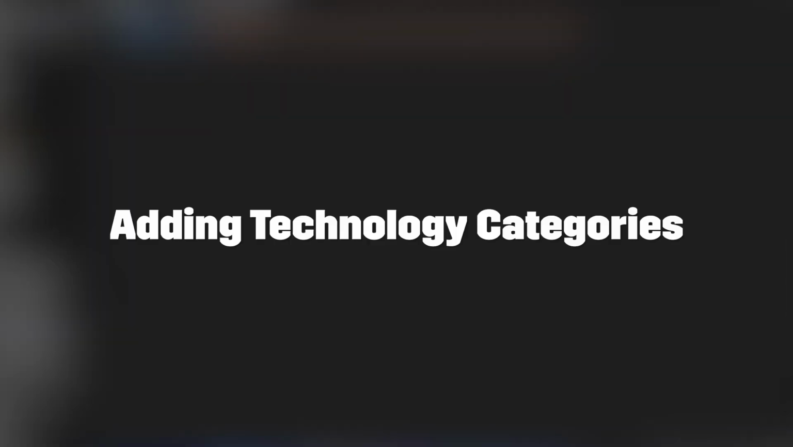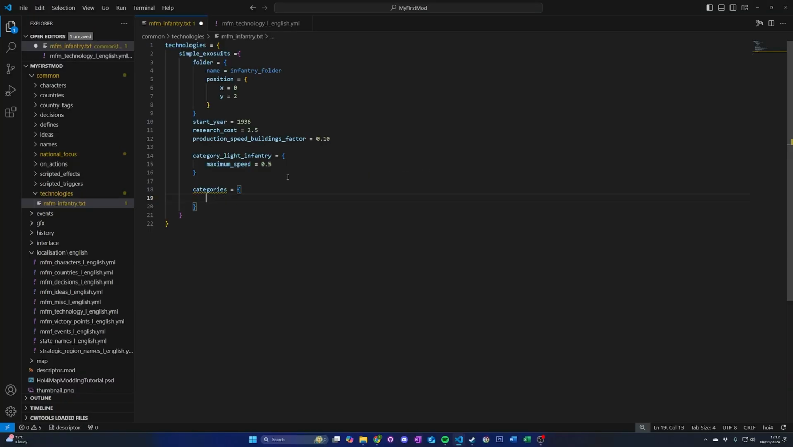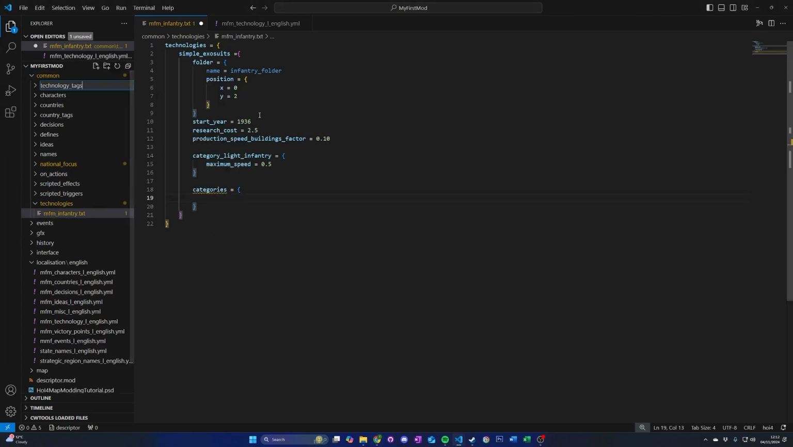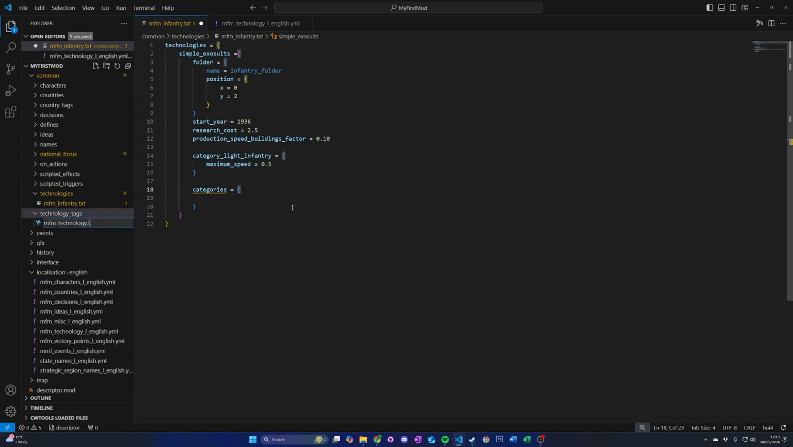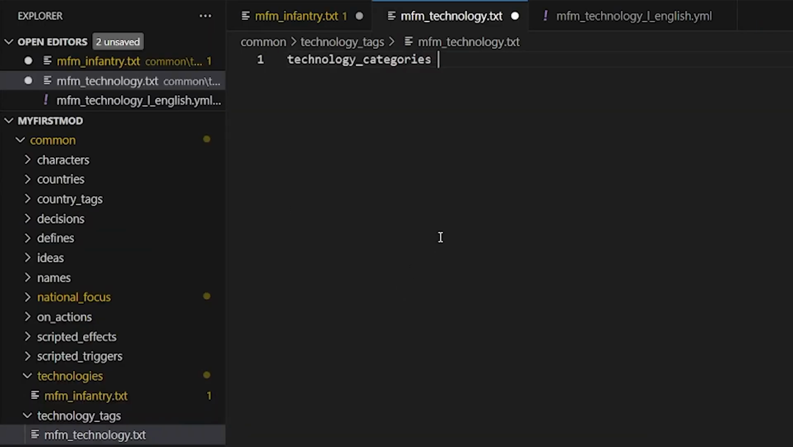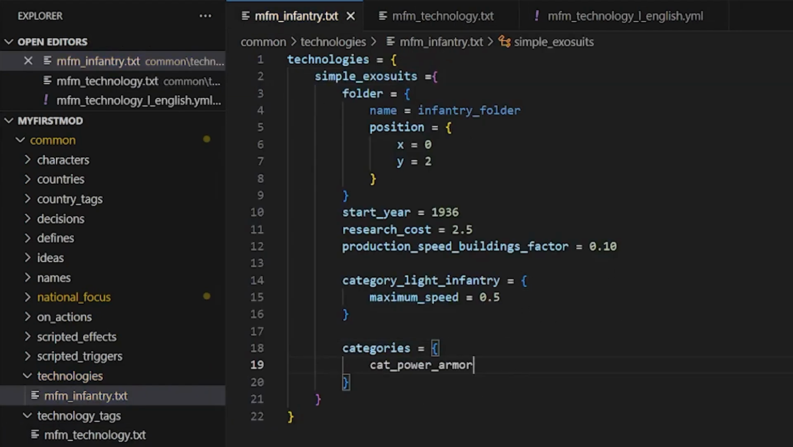Adding technology categories. The next thing to add to our new technology is a categories block, and inside of it, add any relevant categories. For this example, we will add a custom category. To do this, in your mod's common folder, add a technology_tags folder. Then add a text file for your mod's technology categories and open it. Add a technology_categories block, then inside it, add the unique identifier for your technology category. In this case, it will be CAT_POWER_ARMOR. Then, return to your new technology and add under its categories block, CAT_POWER_ARMOR.